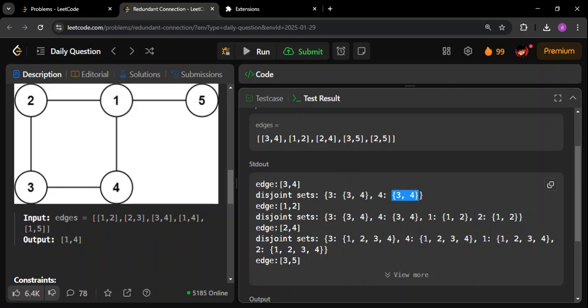Now remember, the set is stored in memory only once. This and this are the same. They are stored in memory only once, but 3 and 4 both are pointing to it. So don't think they are stored separately two times. It's not the case. It's stored only one time, and both 3 and 4 are pointing to it. As simple as that.